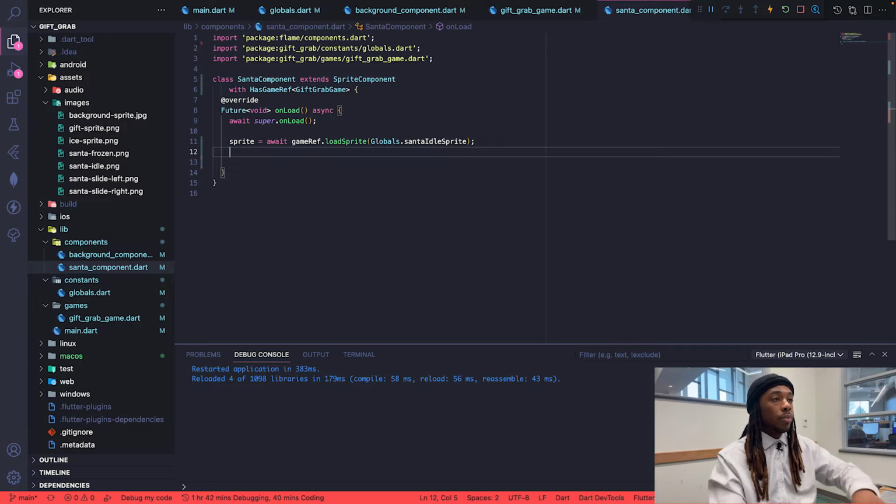Cool. So now we have the sprite. We need to specify the position, and we're going to put him in the center of the screen right now. We're going to call gameRef.size divided by 2.